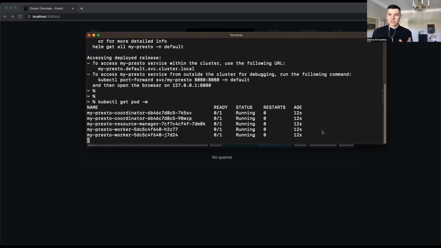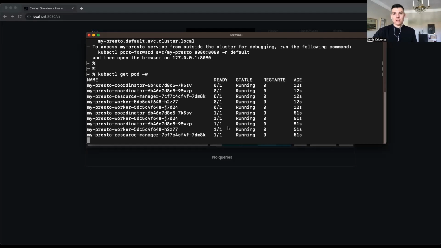Let's wait a little bit. Usually it takes like 50-60 seconds for up and running. As you can see, all of them are running, but not fully ready yet. Okay, and now all of them are ready. So coordinators, workers, and resource manager.